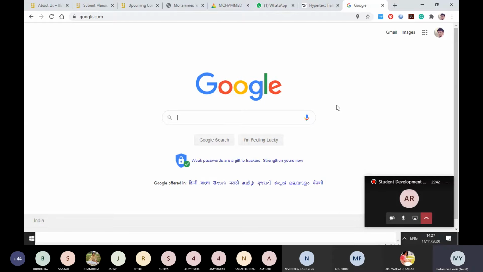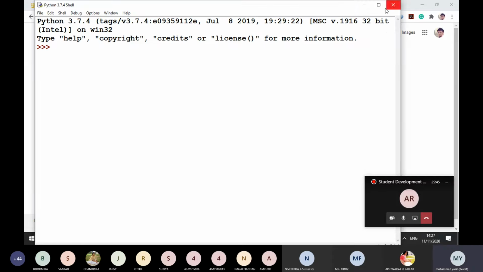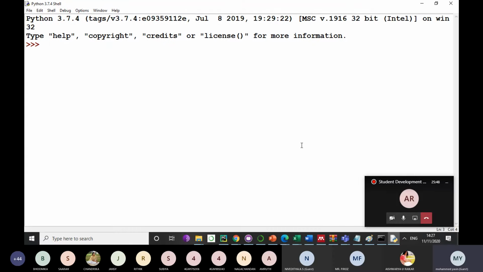Okay, let it open. So how do I connect from a Python script to the internet? There is a module with the name requests. Import requests. Please try to run this in your system. If you get an error, please tell me. Run import requests in your system. Is it working on everybody's systems?